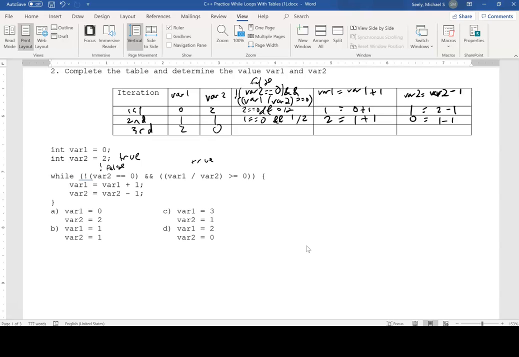So on the third pass, let me see here. I think I screwed something up. This should be 1 right here. It doesn't matter, but 1 divided by 1, so that's still true. I'm just trying to see if I screwed something up. All right, so right here, we've got var2, which is 0, and that is equal to 0, okay?